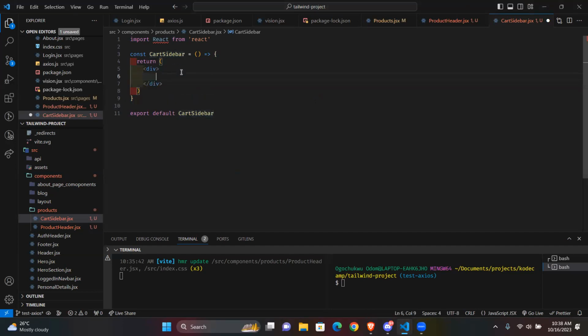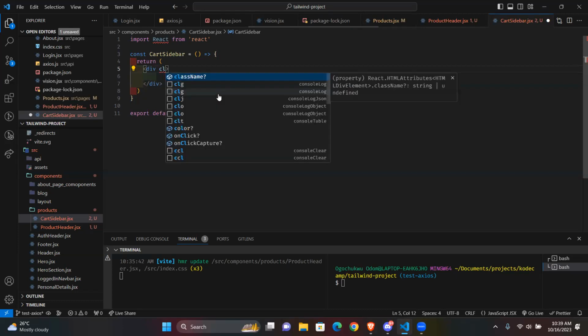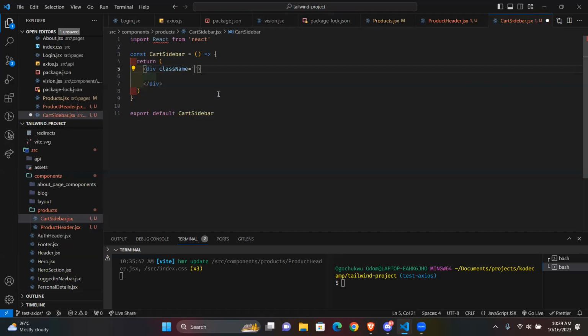Okay, so let's see. First things first, I want to position it. So I'm going to say, class name, relative. Does that work? Let me do absolute. You're talking about the end product, I mean the steps to get to that point. Okay, so let's do this.